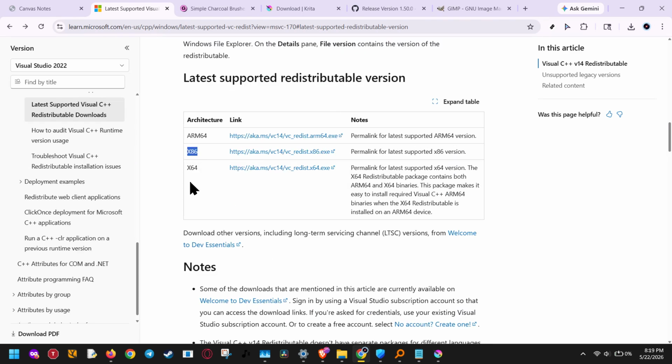To do that, go back to the same Microsoft Visual C++ download page. This time, download the x86 installer. Even if your computer is 64-bit, the x86 package can still be required for certain programs and dependencies. Run that installer as well, complete the setup, and then restart your computer again. This extra step often resolves the problem when the first install by itself is not enough.